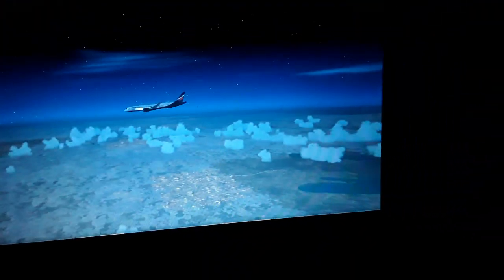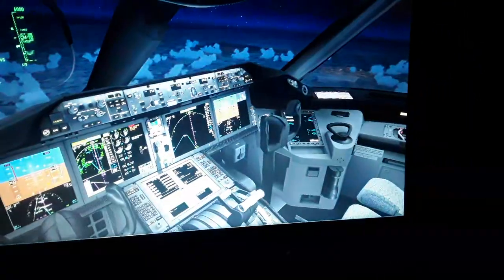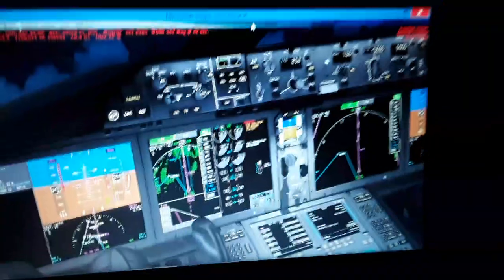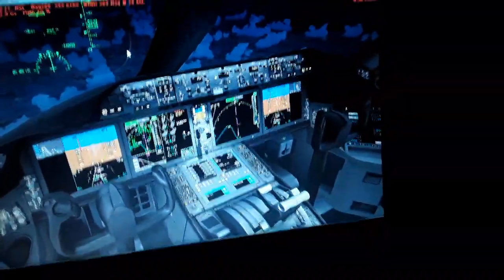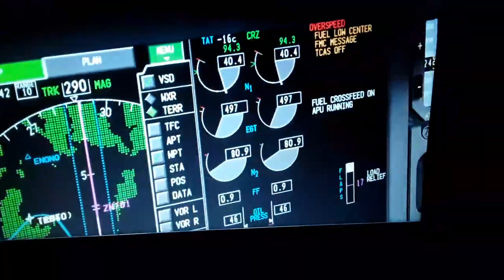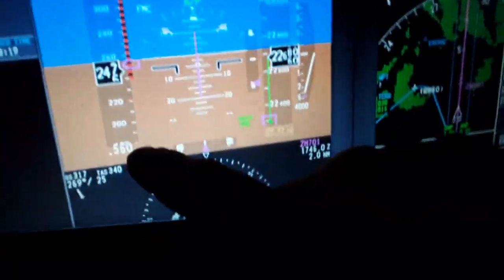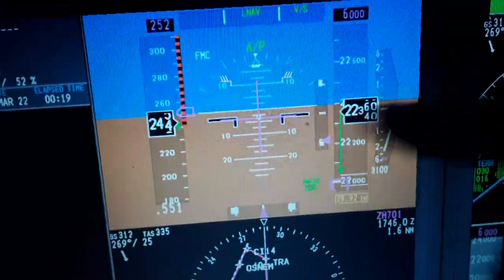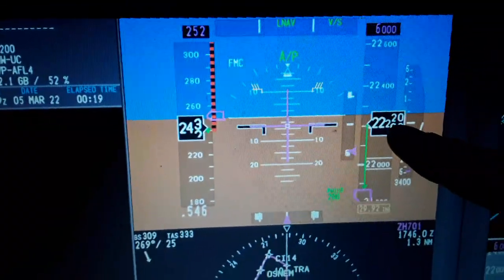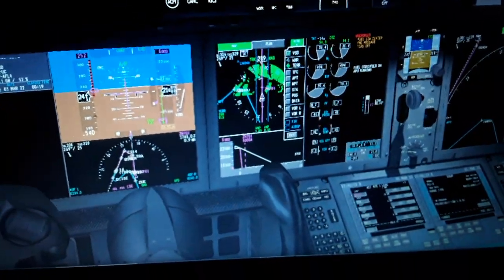Having an overspeed. Full idle thrust. You can see the airspeed here. Mach 0.55 right now. We're flying with about 650 kilometers per hour, 145 knots for this altitude, 22,000 feet as we keep descending and approach to the runway.